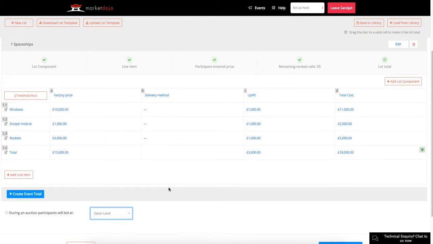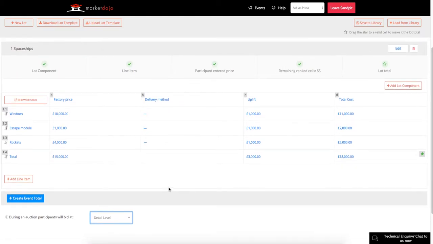Okay, so that's advanced lots. There are quite a few other features here, such as loading from the library, and also using Microsoft Excel to fill out the details. But I think this gives a great overview to get you started.